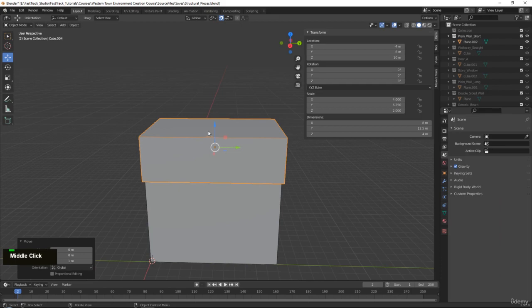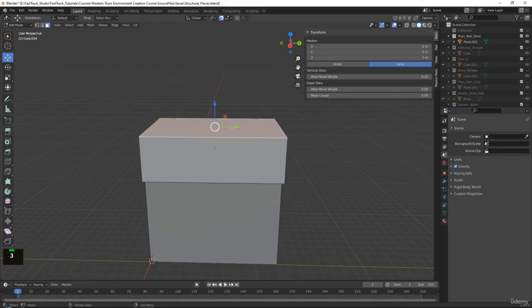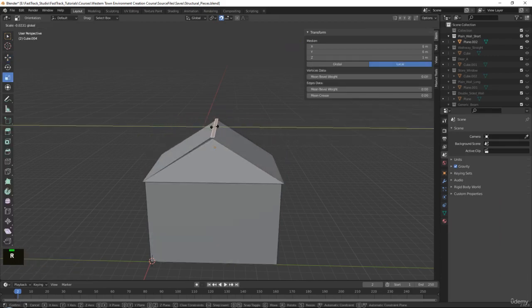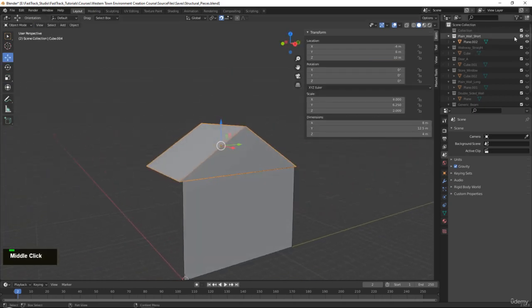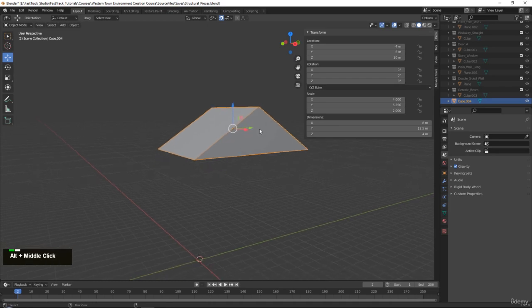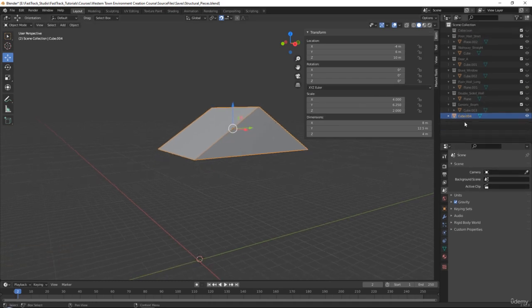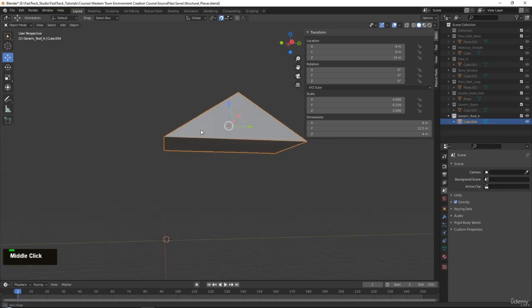And once you've done that, let's go into edit mode, face select, and just scale this flat. There we go. It's very basic, but for now it hopefully does the trick. So now what we can do is go ahead and right click, new collection, generic roof A, just in case we ever want to make new ones.